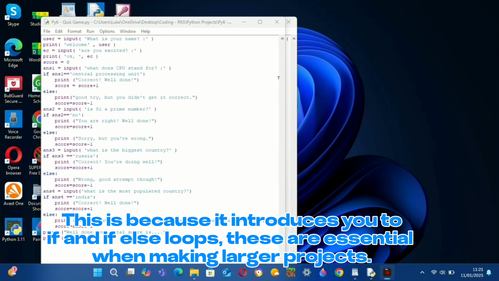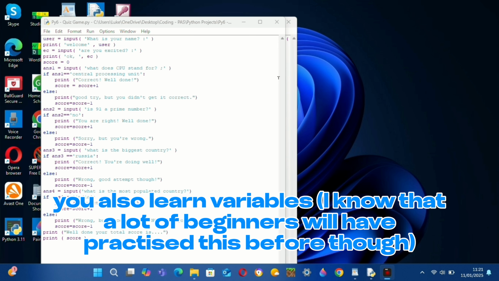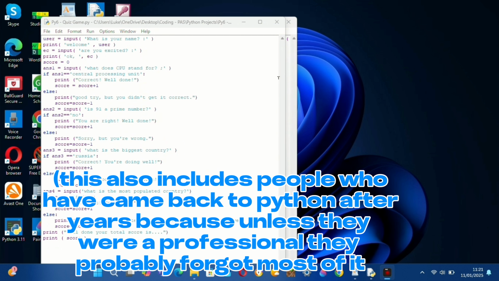This is because it introduces you to if and if-else statements. These are essential when making larger projects. You learn variables from it. I know that a lot of beginners will practice this before though. This also includes people coming back to Python after years, because unless they were professional, they probably forgot most of it.